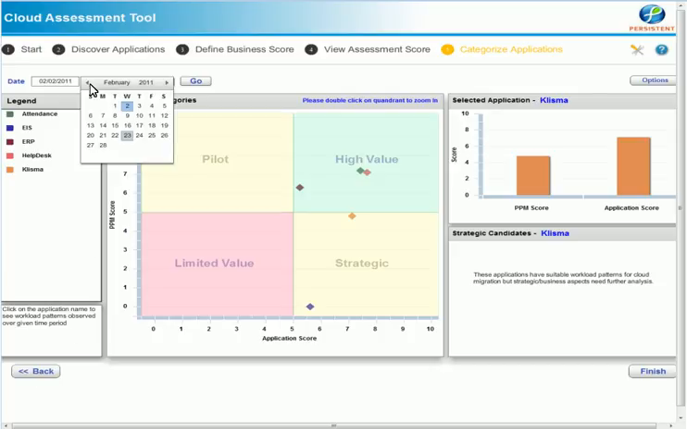For example, we can change it to 2 weeks and the application usage scores will get recalculated based on the date range and the applications can be seen switching quadrants. This is due to the fact that the workload patterns in this date range are different from the earlier selection. This allows for dynamic control over the assessment date selection.